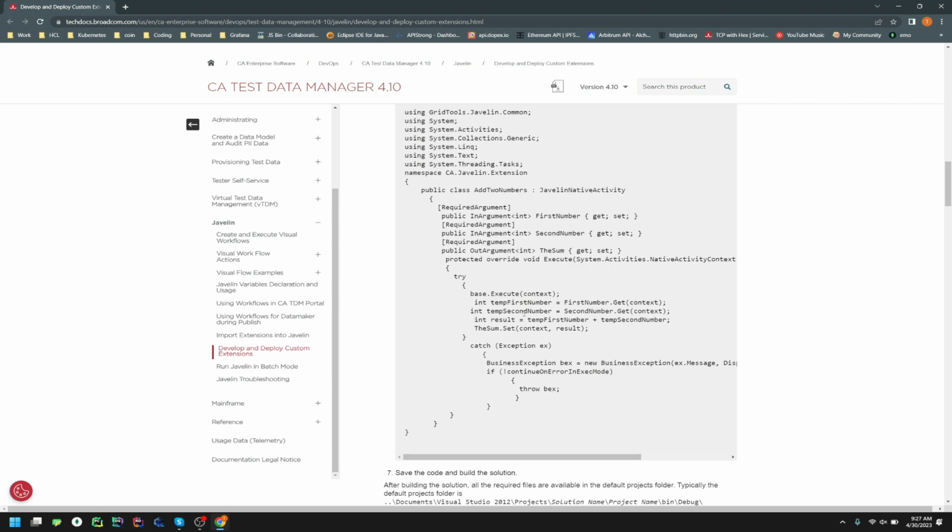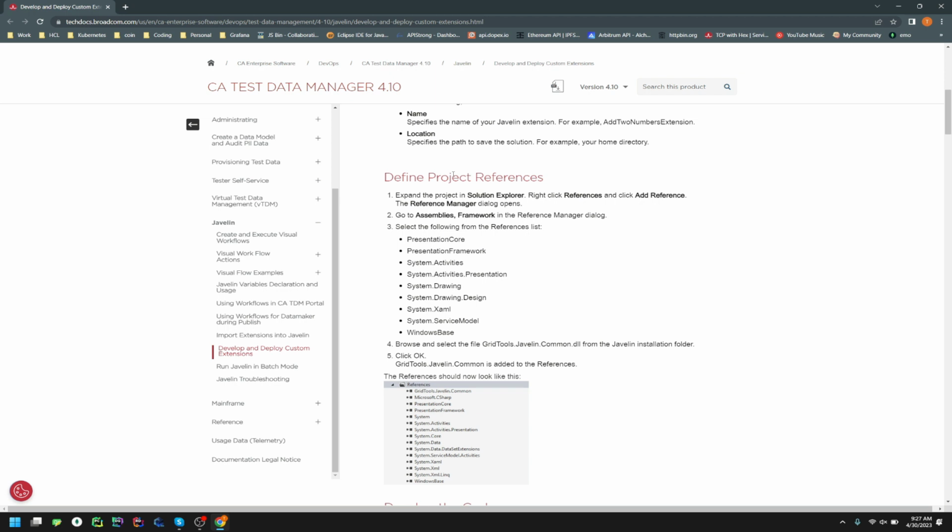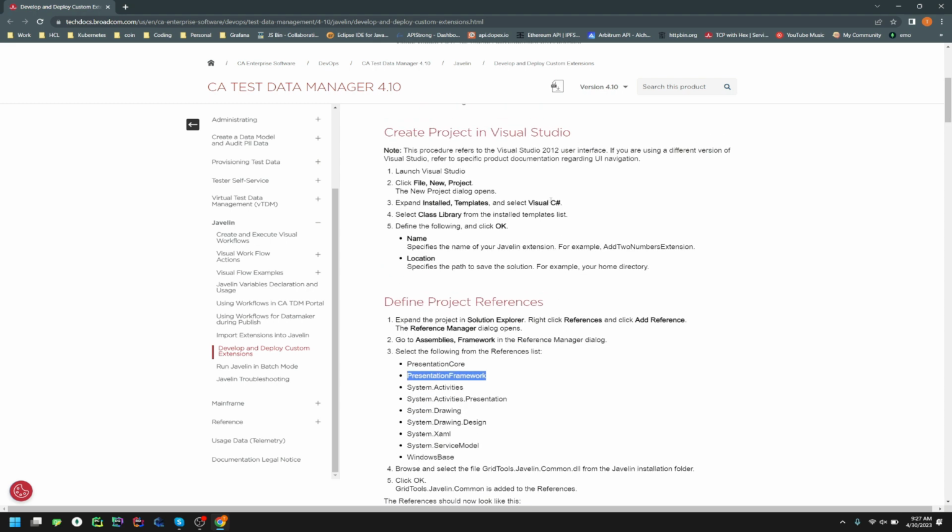First of all, if you notice your references here, the presentation core and the presentation framework for Microsoft really was part of WPF. And it really doesn't exist anymore. Well, it does, but it's changed. So this doesn't work. And if you notice, it says go and download Visual Studio 2012, good luck with that.